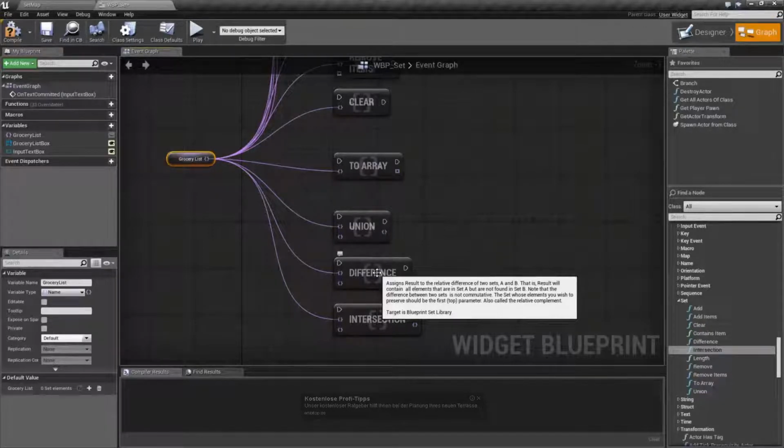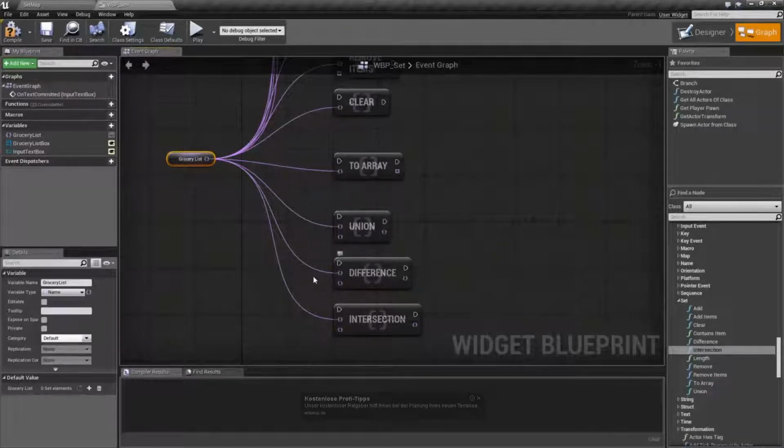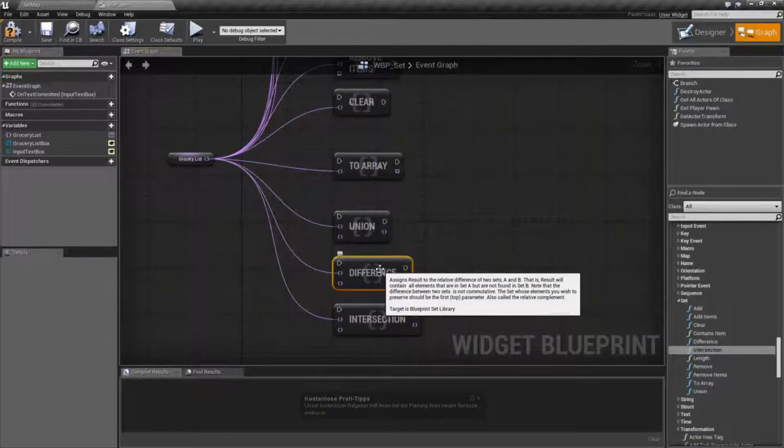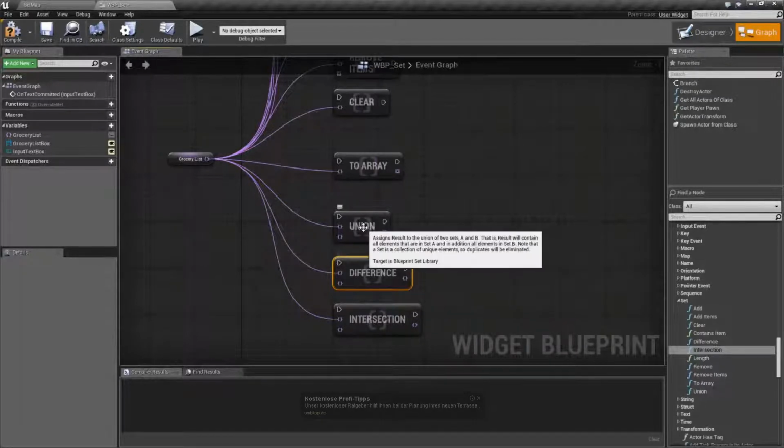Difference. It assigns the result the relative difference of two sets. The result will contain all elements that are in set A, so for example, our student list, but are not found in set B. For example, who's on the bus. So we put in all of our students, we put in who's on our bus, and this gives us the difference between the two. So we're going to find out who was missing from our bus by calling the difference.